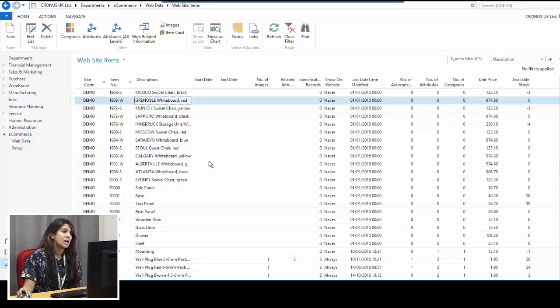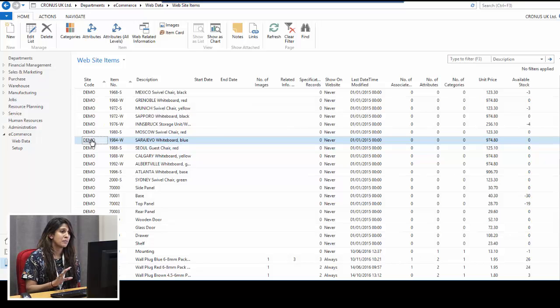So within website items, you can see all the information which needs to be either populated, such as categories or attributes, or that has already been filled in. We'll start at the very beginning. On the left-hand side, we have here our site code. Our site code is set up within a separate screen, which I will show you shortly. Each site has its own site code. In populating the site code here, you're saying this particular item will be shown on this particular site code, providing it is set to show as always.